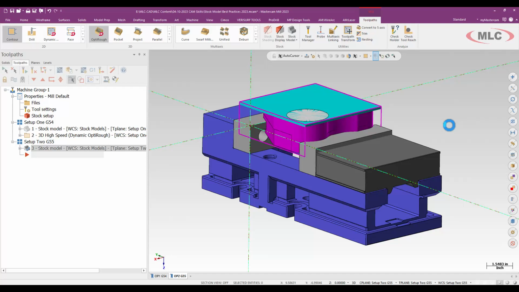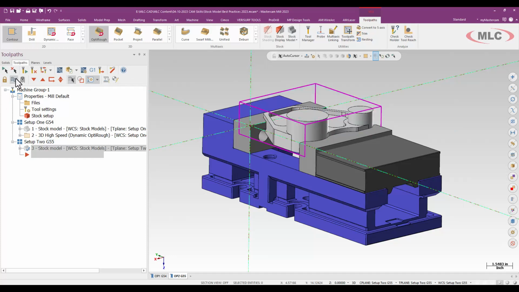And of course, I can use that in Verify. I can use that in my machine simulation. It's just an easy way, generally, to sort of bounce between multiple setups and make sure that the stock is consistently in the same place with the correct toolpaths applied without, again, really any confusion or guesswork involved.